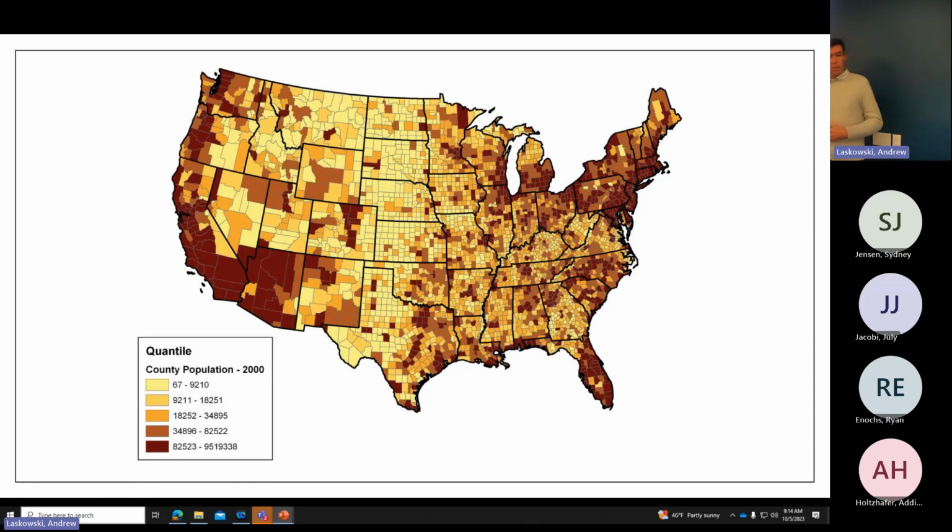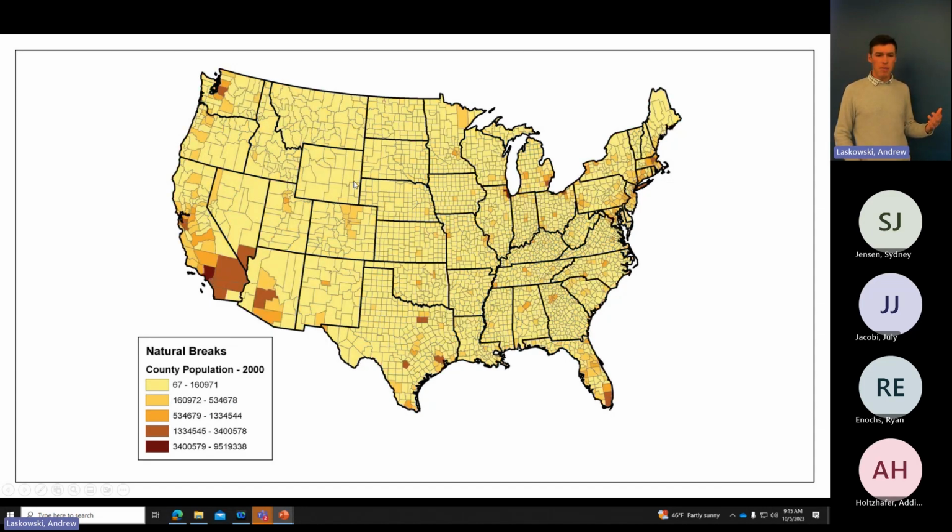Quantile looks a lot better, but you can't tell the difference in this case between like Los Angeles County and these counties in the rest of Southern California, even though there is quite a substantial difference between population. It actually does a pretty good job for Montana, I'd say. Like the major urban areas in Montana pop out: Billings, Bozeman, Missoula. But for other states, doesn't do a great job.